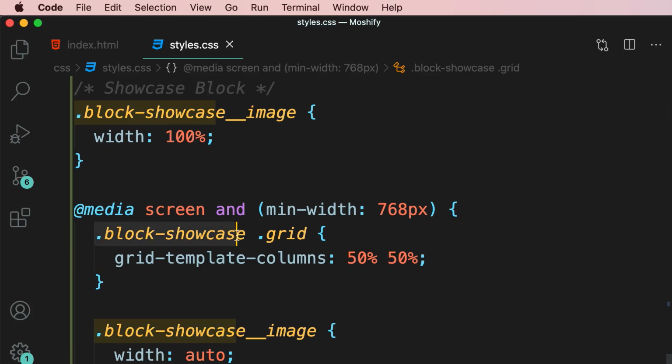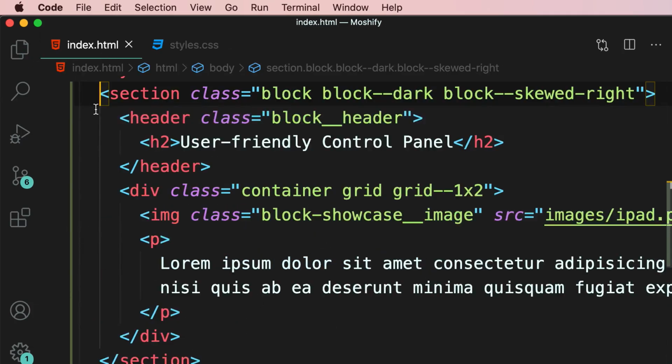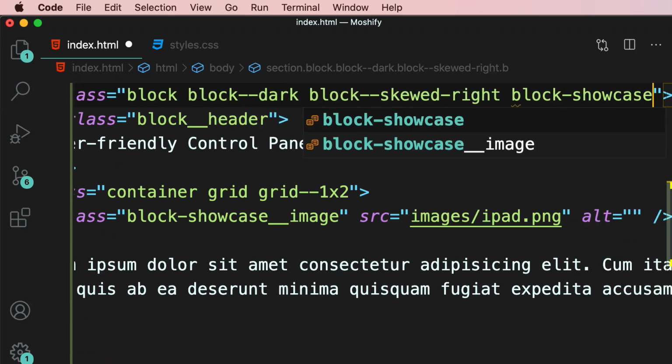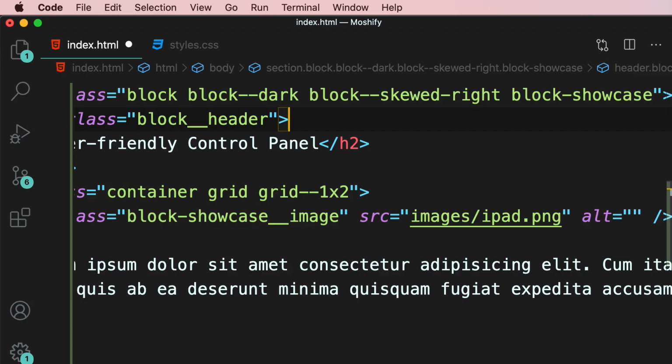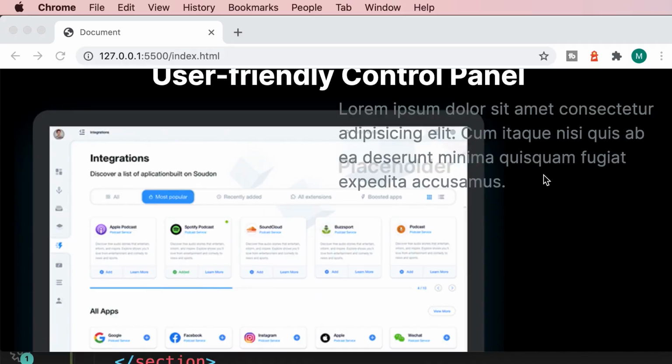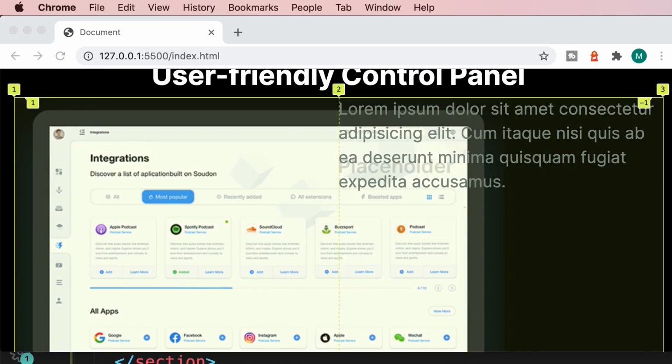Now we need to add this class to our block. So here's our section. Earlier we assigned these generic classes like block, block dark, and so on. Now I'm going to give this element a specific class like block showcase, okay? So in the showcase block, our grid, which is right here, is going to have a different template. So let's save the changes and see what we get. Okay, I'm going to toggle the grid overlay one more time. All right, look, we have two equal columns, great, but part of the image is under the text.